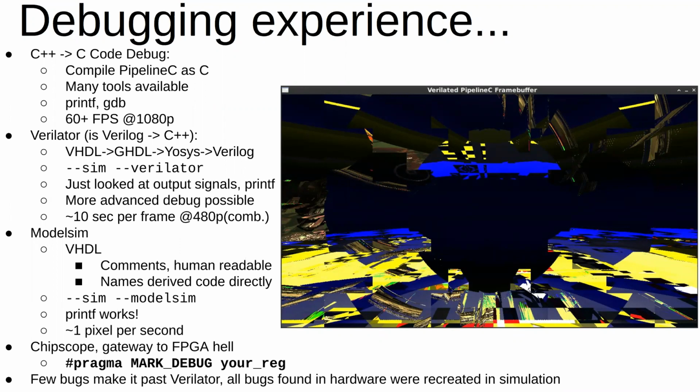But then the VHDL, you can also send that right into ModelSim. It'll kick that off. And the VHDL is great. There's comments. I think it's human readable compared to a lot of other generated code I've seen. Names are directly derived from your code. And printf actually ends up working. It was wired through a process to actually write to the console in ModelSim. So you can do a little of your favorite printf debugging even in ModelSim too. And there you get a blazing about a pixel per second in simulation.